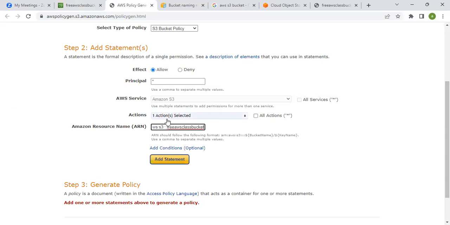Now, let's take a look at this again. We want people to view the content of our bucket, which means the objective is the object, not the bucket. The objective is the content of the bucket and not the bucket itself.